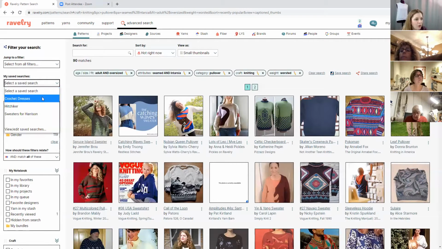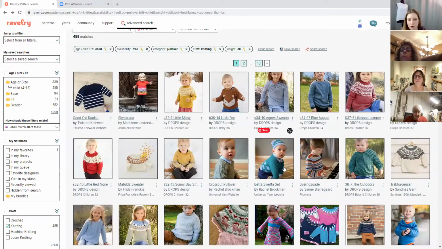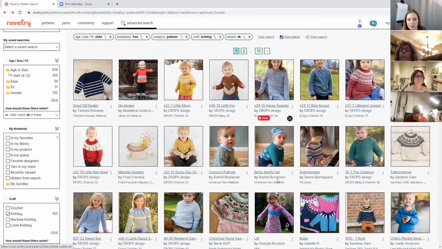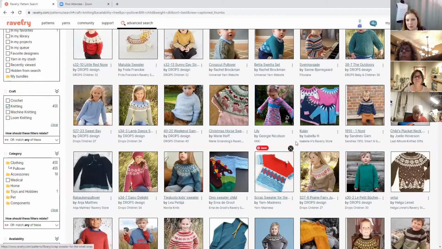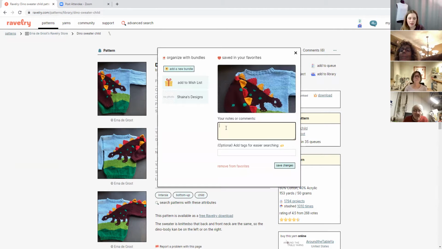And let's see. Oh yeah, so I have here in my saved searches, sweaters for my son, sweaters for Harrison. And here, for whatever I was looking for, these were the ones that popped up. That one's adorable. Anyway, you get the vibe. And this one is so cute. Oh my gosh. All right, so I see this sweater. I love it. I'm saving it in my favorites right here.